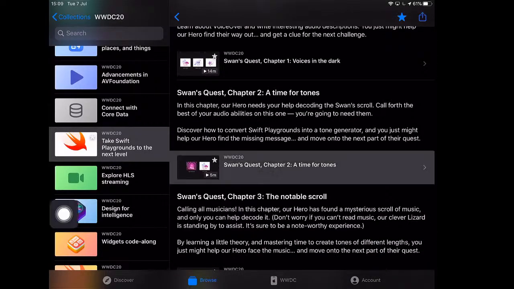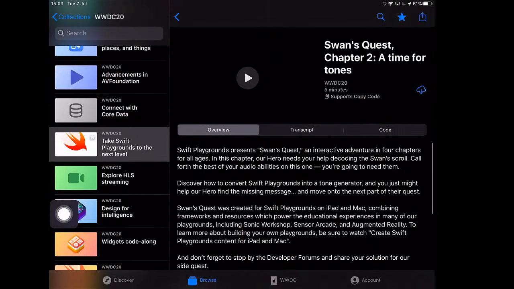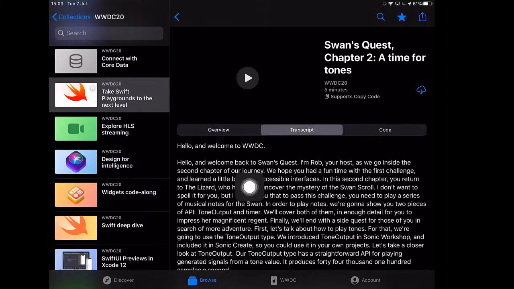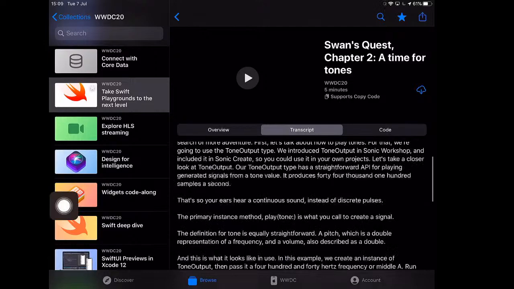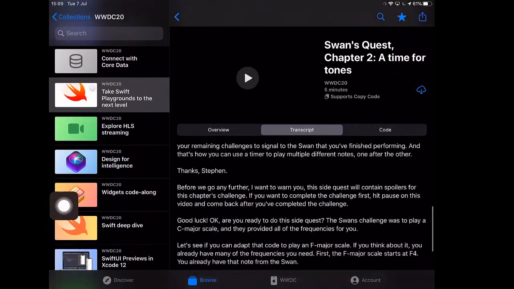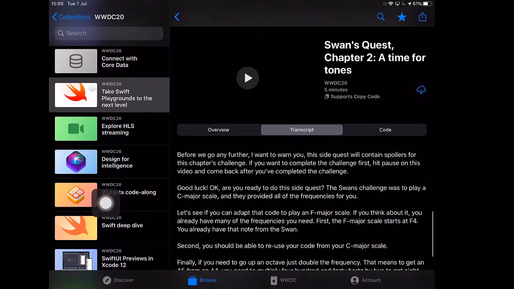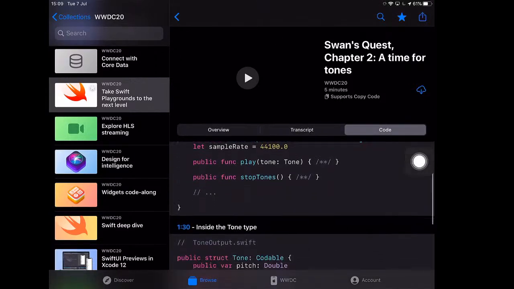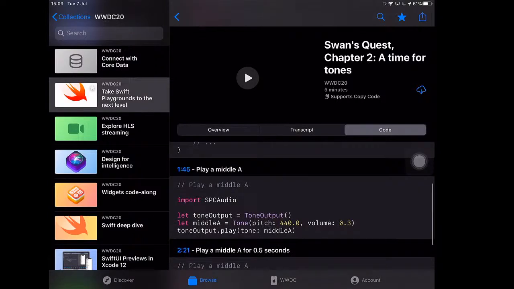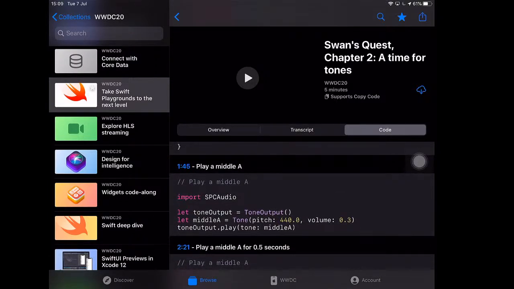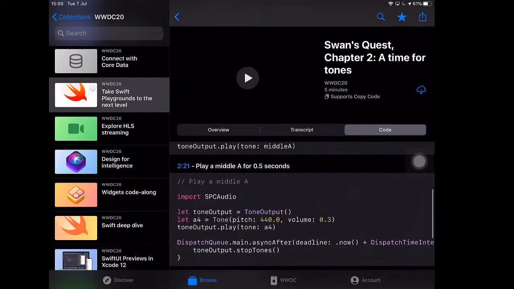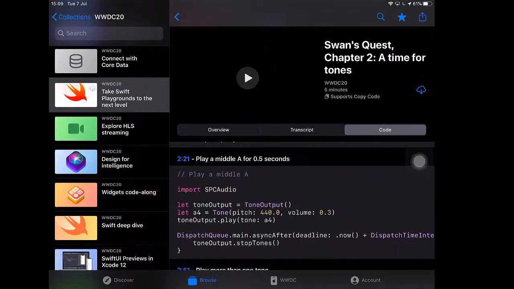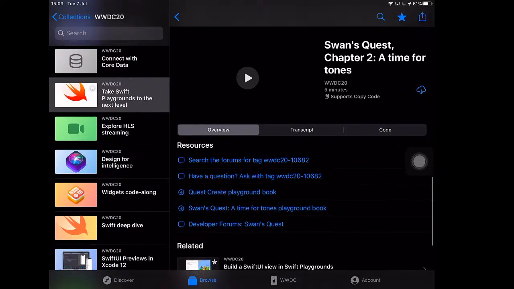If we tap on this Swan's Quest, we'll see they've got a transcript of the video. So we could just read through it if we didn't want to watch the whole video again. They've got a code tab, so we can see some of the code that they showed on the screen, which is useful because we can just now copy this and paste it into our Swift Playground. And if we go back to the overview, we can search the forums so we can talk with other people about this particular playground and this challenge.